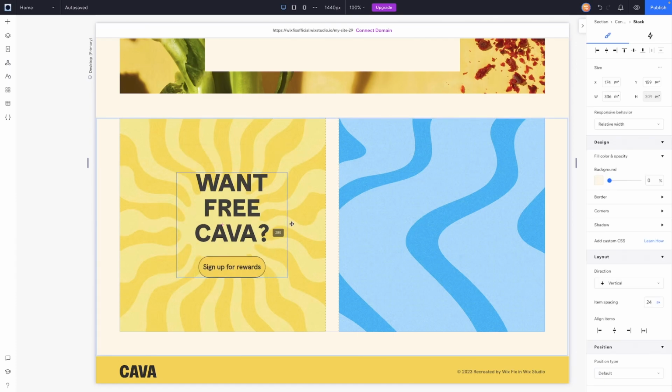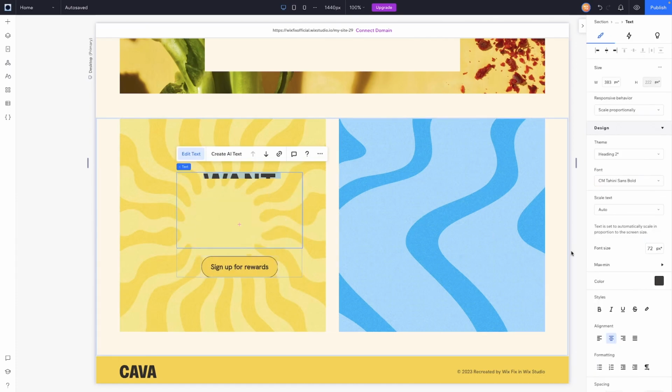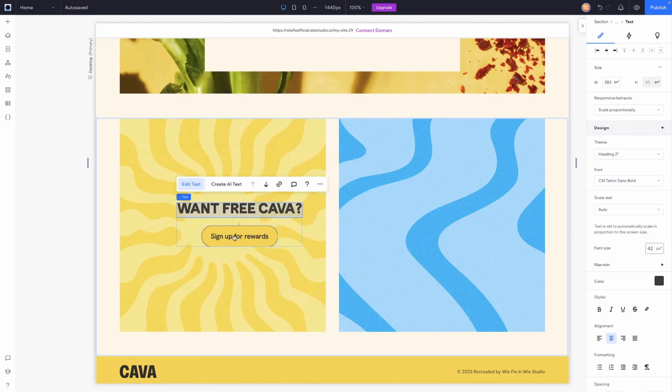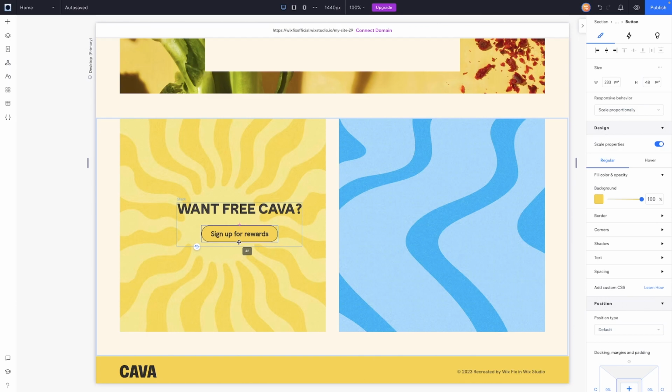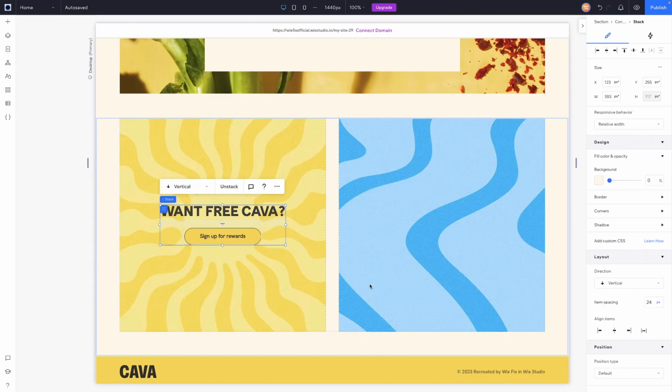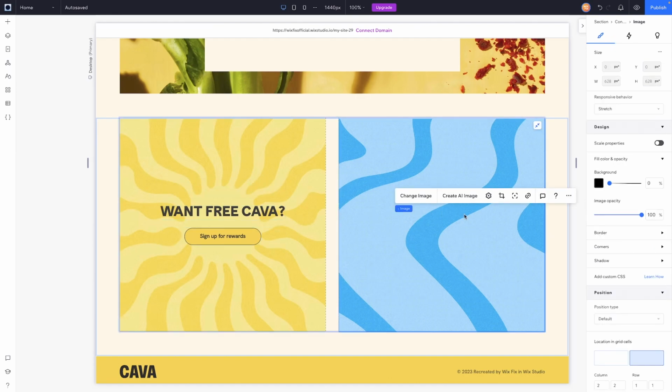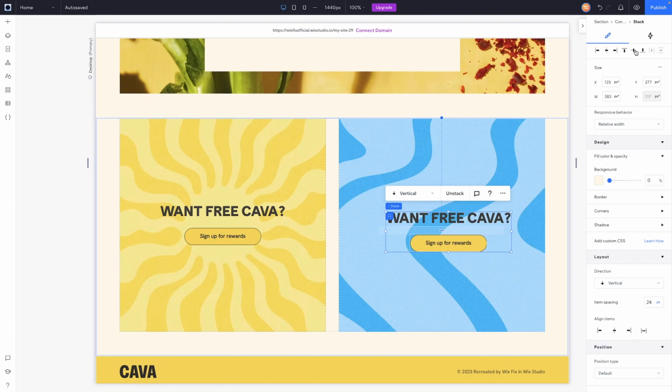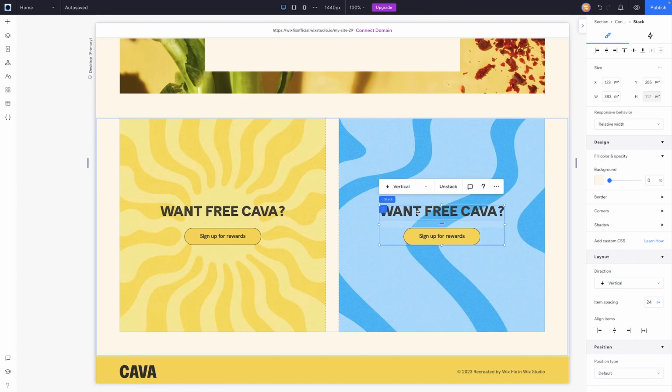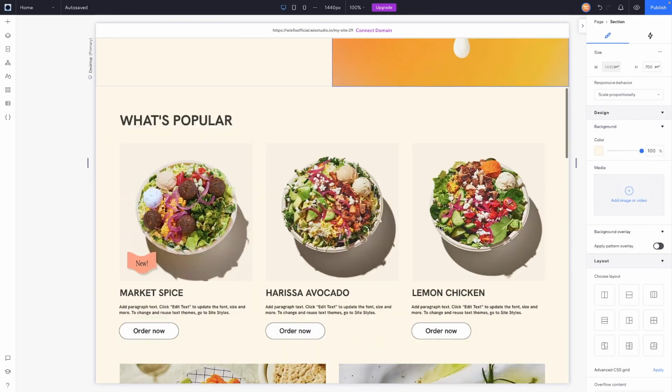Let's also make this a little bit wider. For this heading text, we don't want it to be this big. We want it to be about this big. And for this button, we only want it to be about 50 pixels in height. Let's go ahead and center this here. Fantastic. Let's copy it and we'll paste it over here in this right column. Of course, we will center it and we'll change the text. And now we are basically done.